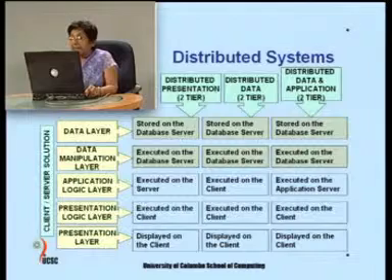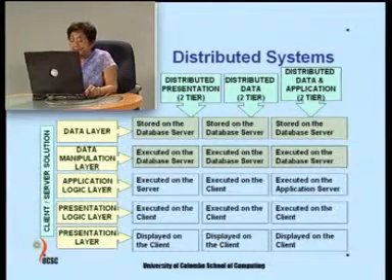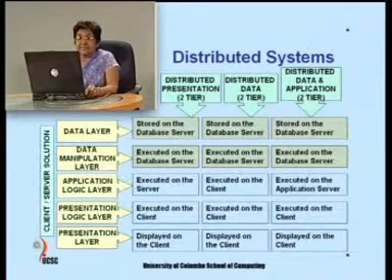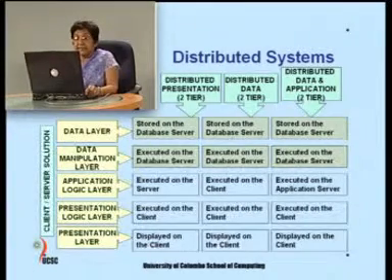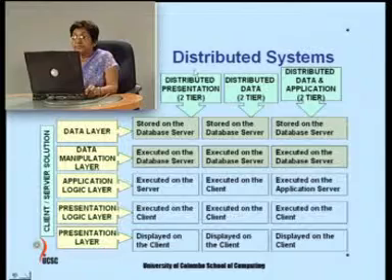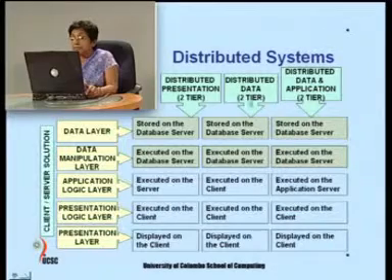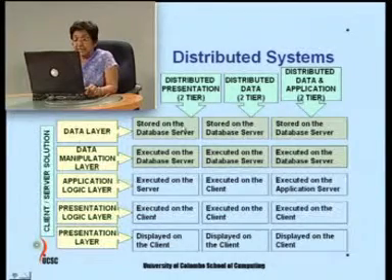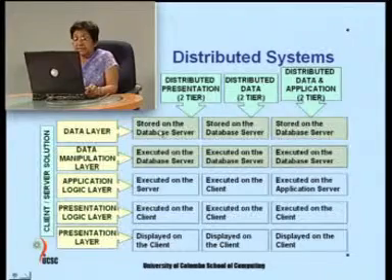So, there can be many solutions here. Again, you can see the data layer. It could be a distributed presentation 2-tier, or it could be a distributed data 2-tier, or a distributed data and application 2-tier solution. So, we will look at the first one, the 2-tier solution.